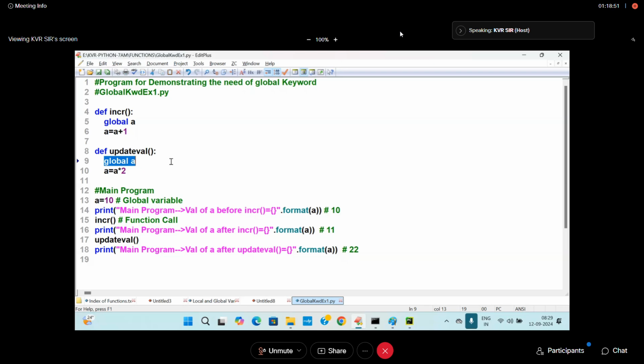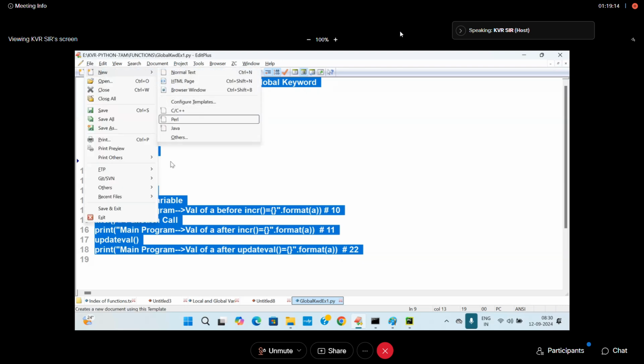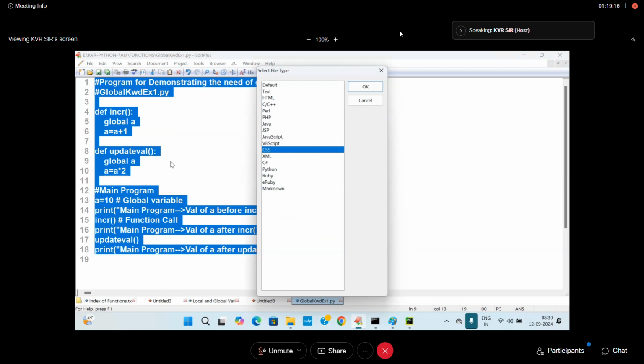Whenever you are modifying the global variable value inside the function body, before that modifying statement you have to write what? The global keyword, so that it will refer to the value of the global variable. Otherwise you will treat it as what? Local, and it gives what? Error. One more thing I want to tell you, students. Look at that. Online students, carefully try to follow.